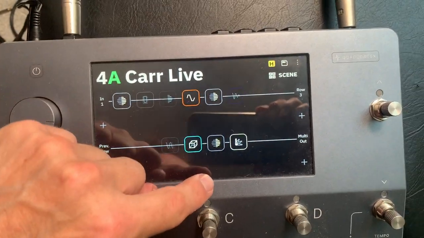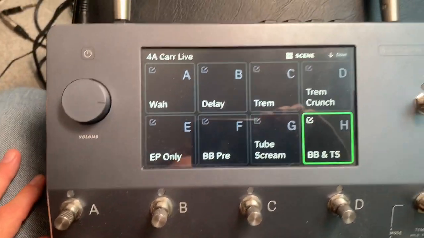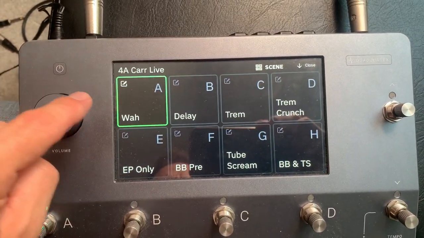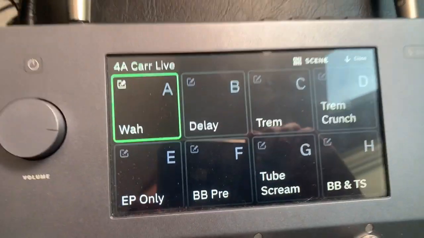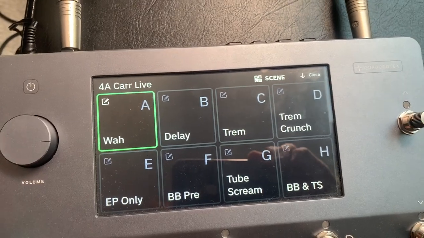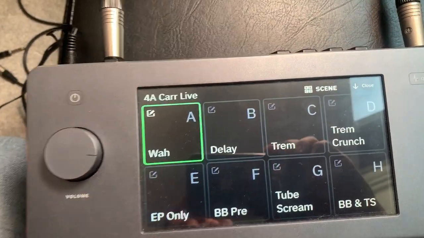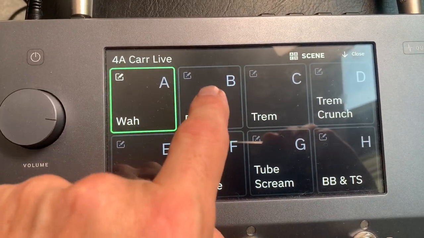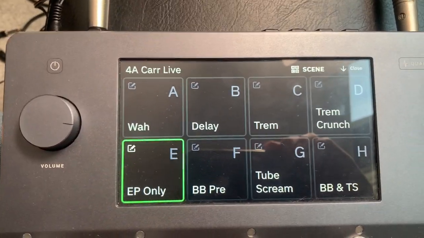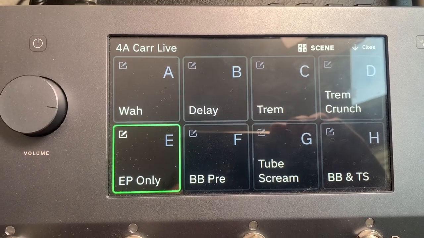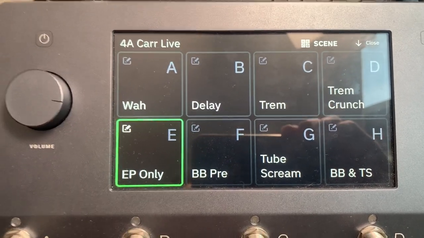So we're on the scene mode here. I've set up one: when I kick the wah in, it turns off the expression pedal from being a volume pedal to being just the wah. And then I've got the different levels of boost. This is my default setting for using with single coils. That's just with my EP booster on, nothing else but the spring reverb.